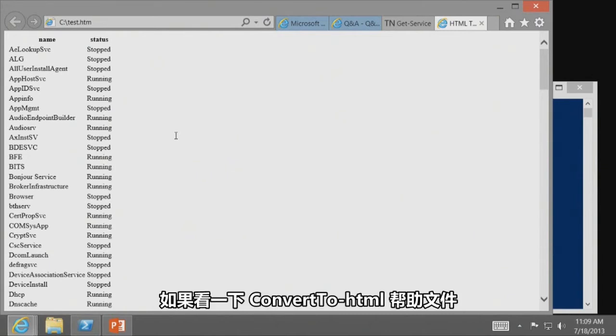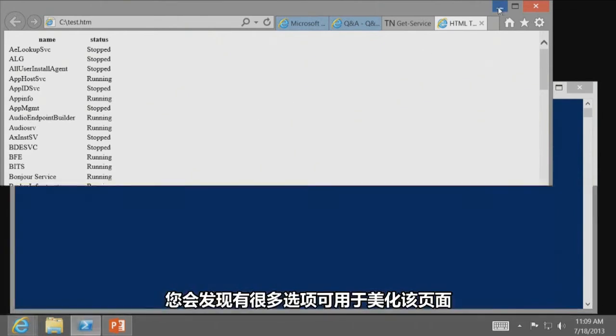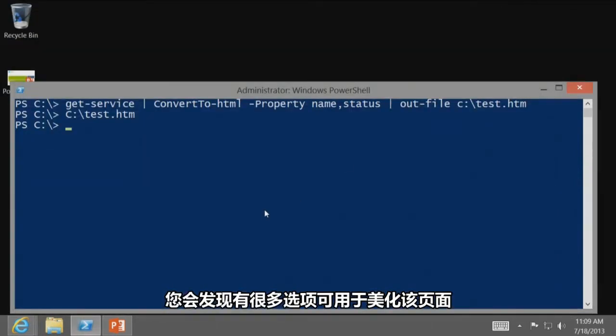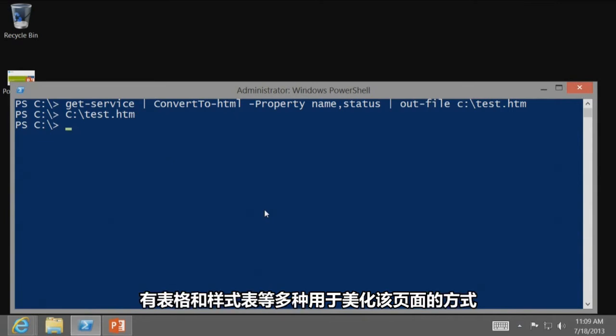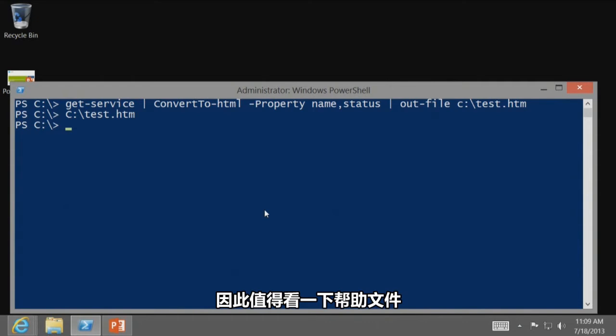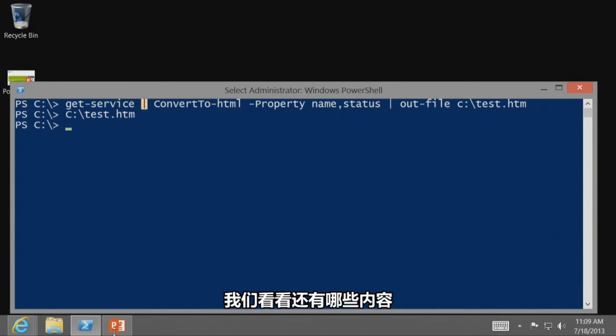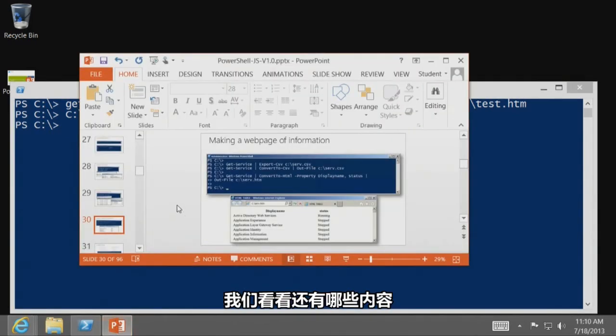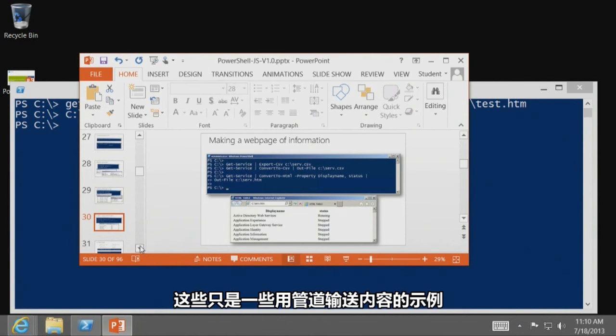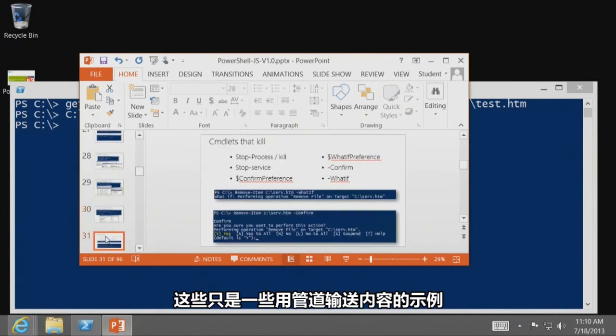And if you look at the help for ConvertTo-HTML, you're going to find that you have a lot of options to make this pretty. There's a lot of ways to make this very pretty with tables and all kinds of using style sheets and so forth. So it pays to look at the help. But this is a good example of piping from one command to another to achieve a certain result. So let's take a look at what else we've got going. We got the web page, and these are just some examples of piping some stuff.